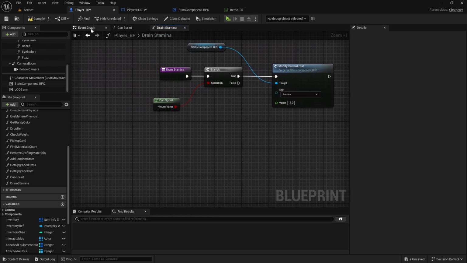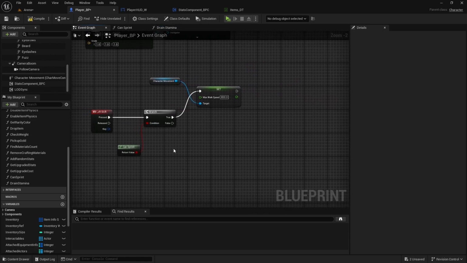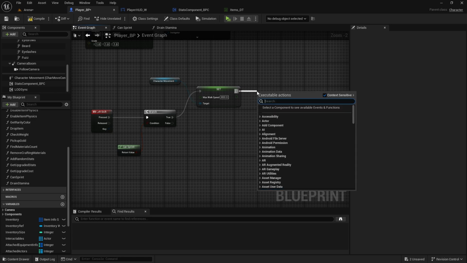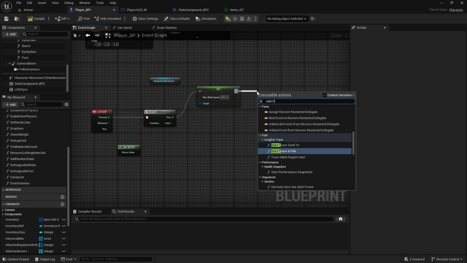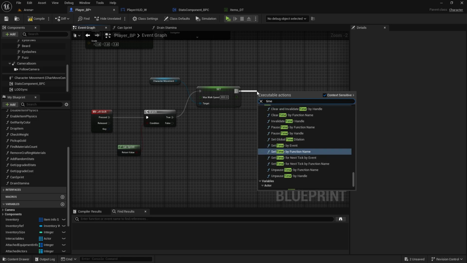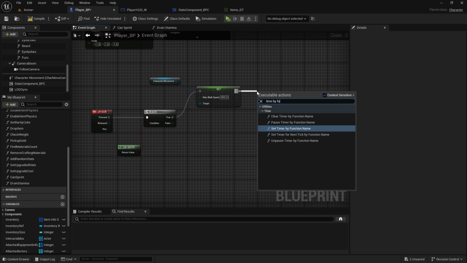But what we can do is in our event graph, we first need to call this drain stamina. So we're going to do start timer by function. What, did I write it wrong? Timer by function name. So set timer by function name.